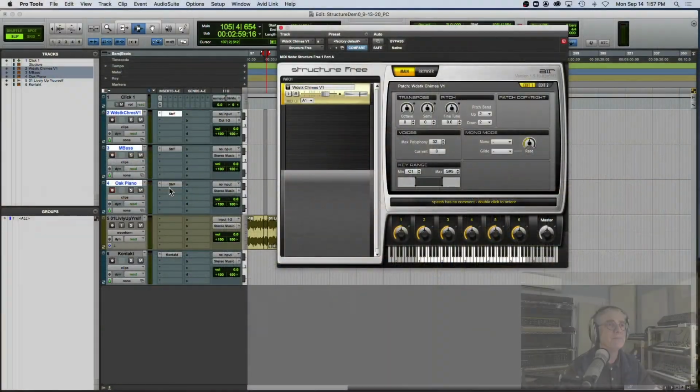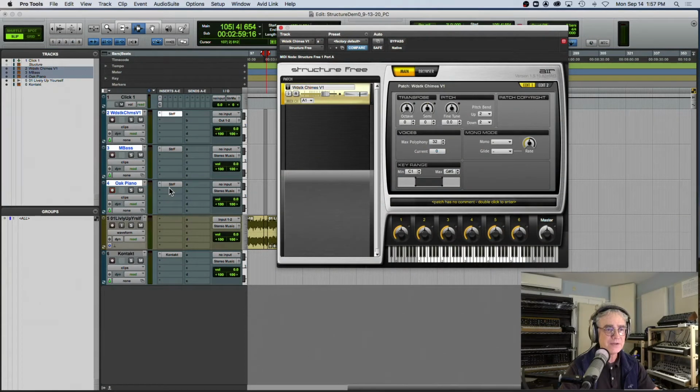Hard to play on this little keyboard. All right. What have I done here? This is structure free. We can't see the screen. Thank you, Russell. Now you can, correct? Yeah, you think. Okay, so this is structure free.